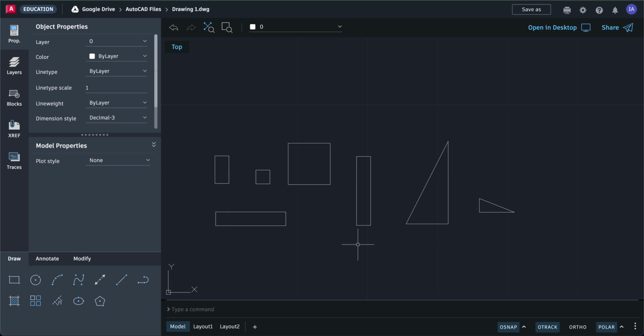Equilateral, if you learned it from math, means all the sides are the same, and that can be done using this polygon tool. When you click polygon, the first thing it's going to ask you is how many sides you want. Since you want a triangle, you type in 3, and then you press enter. Okay, and then you click the center, and then you drag.